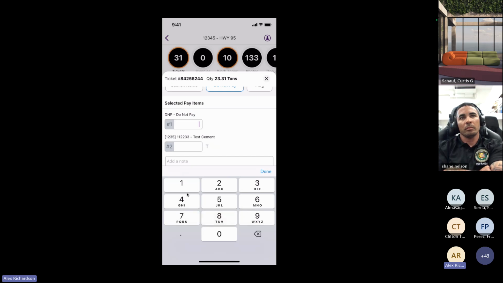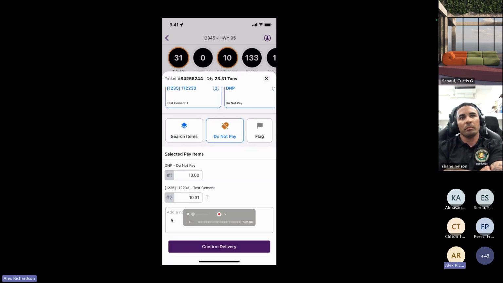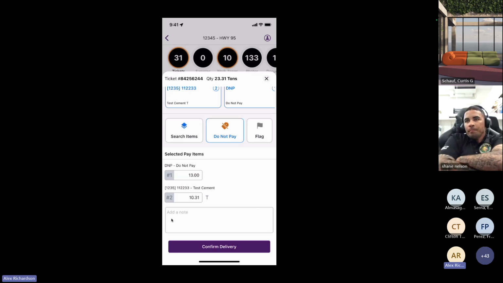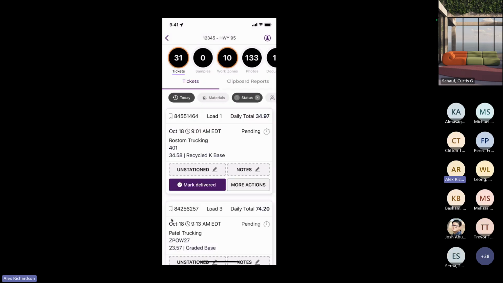So like out of the 23 tons, let's say we're not going to pay for 13 of those because we're going to reject it. And then we're going to pay for the remaining 10.31 tons. We can also add a note in the section here just to communicate to the team why we're making this decision. And then once that's all set, we hit confirm delivery. We're back to that success notification. And then once we hit OK, same deal, right? We're back to those tickets in the pending status. I'll take another pause there. Any other questions or comments?